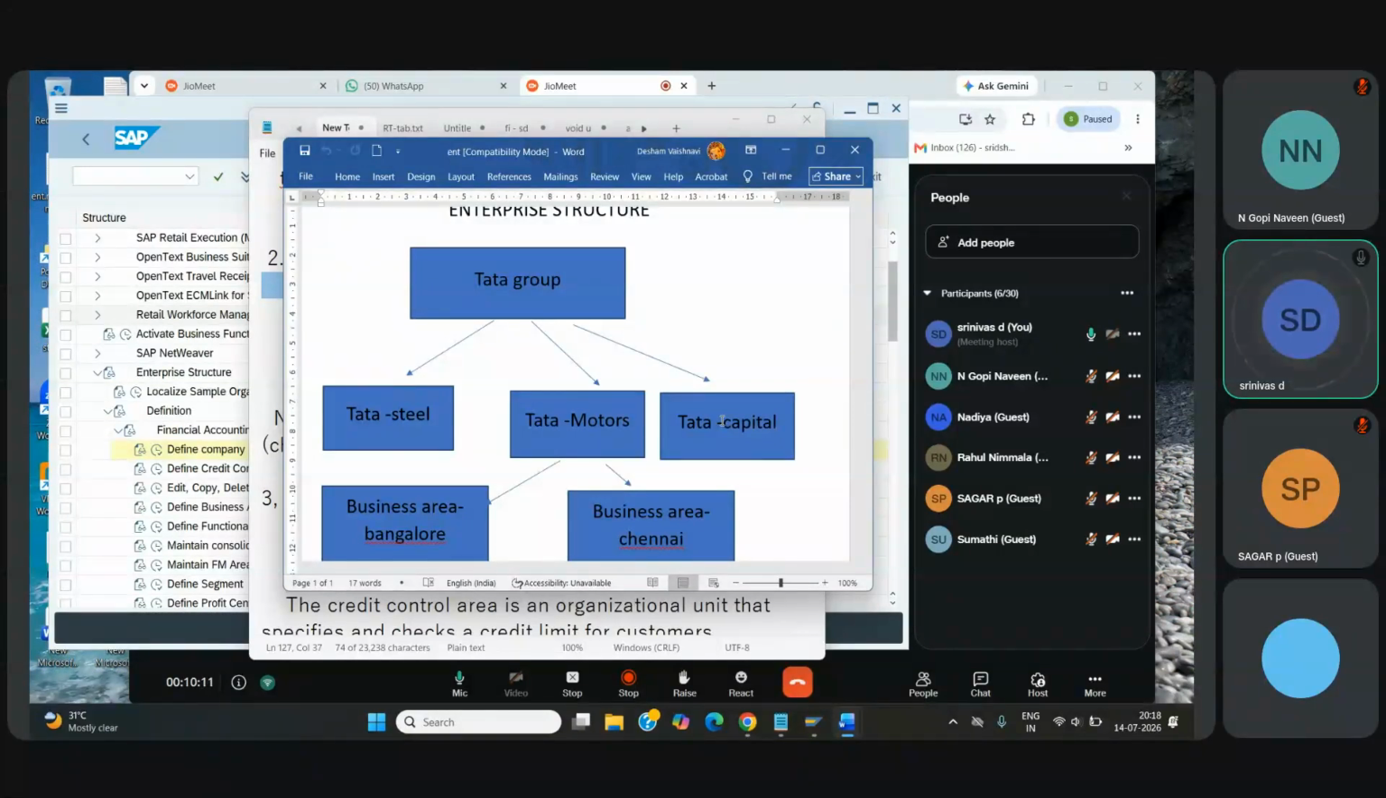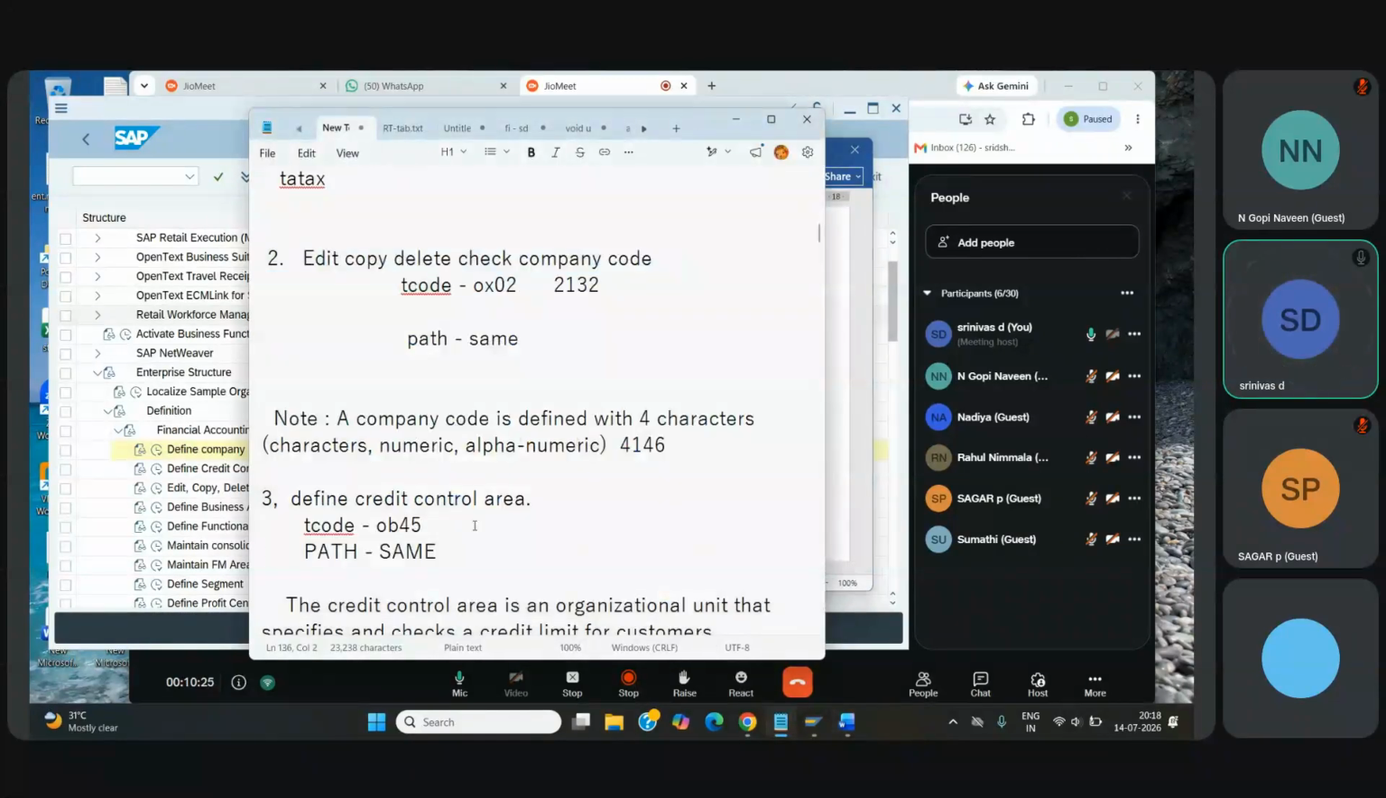Just like every student has a roll number, similarly, here in this case, every sub company, subsidiary company has some code number. So let's see how to create this code number. Okay. So I'm going back to the notes here. If you want to create any company code, a company code is defined with 4 characters. These 4 characters can be character form or numeric form or alphanumeric form. It is up to you what type of set you want to create this company code.